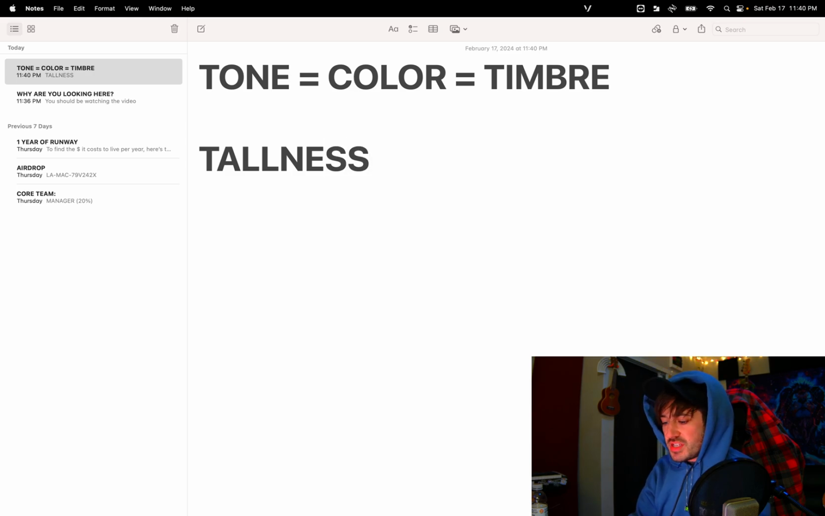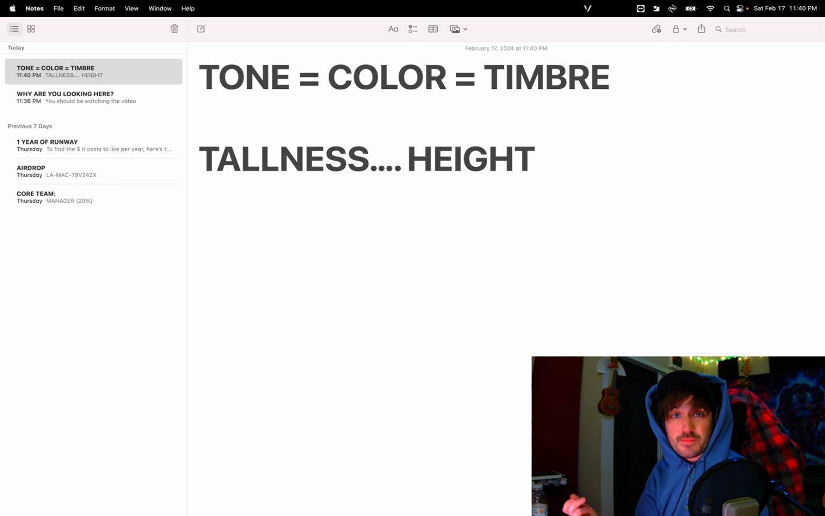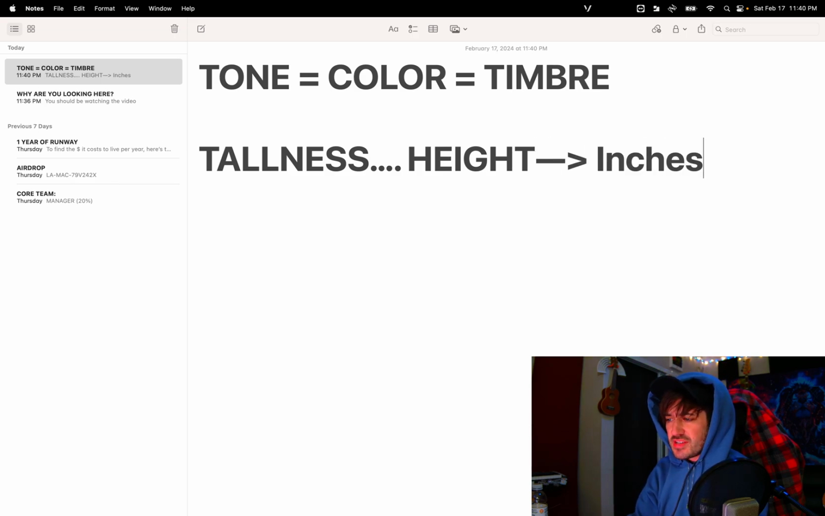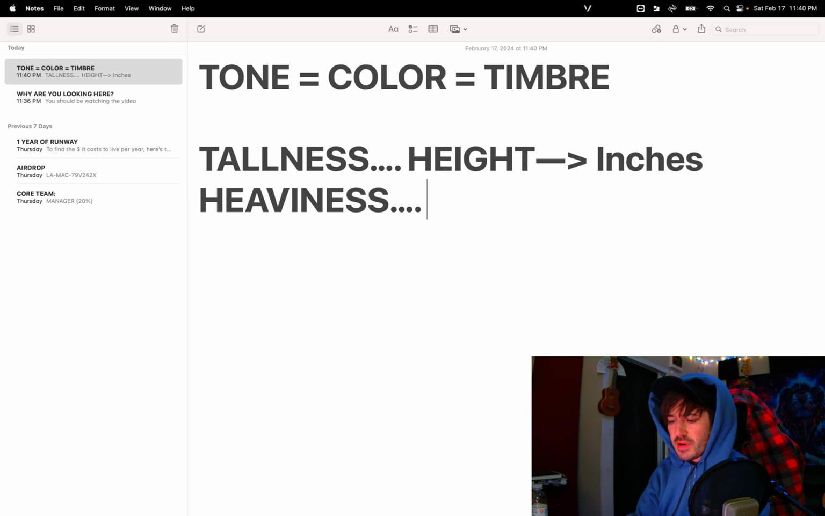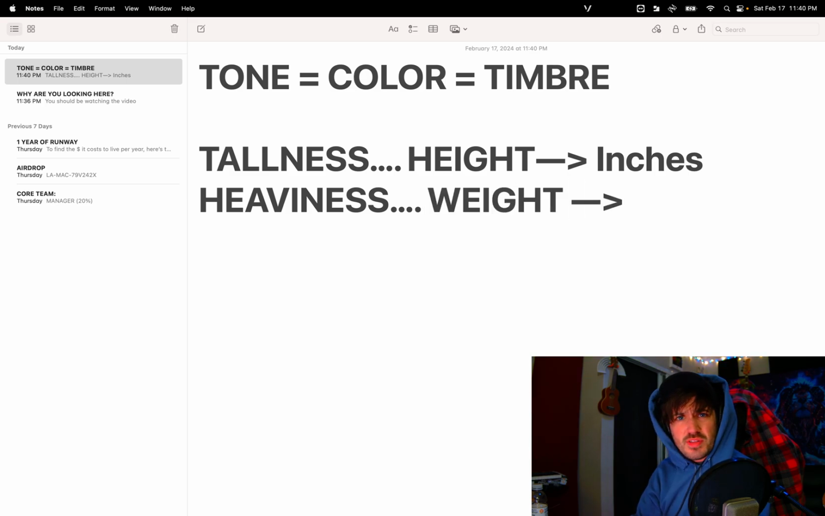Tallness. What is tallness really describing at the end of the day? It's describing height, right? And how do we measure height? In inches. What about heaviness? What is heaviness really talking about? Well, what it's really describing is weight. And how do we measure that? Well, in pounds. Okay?